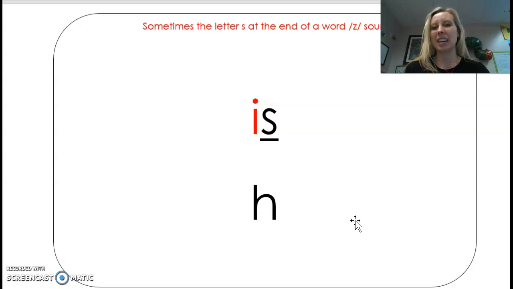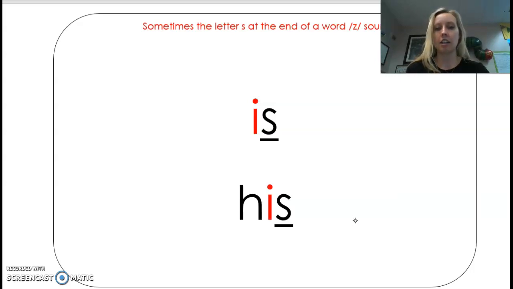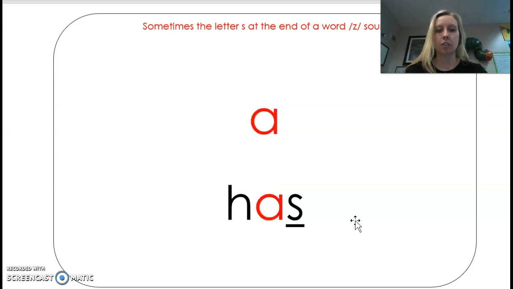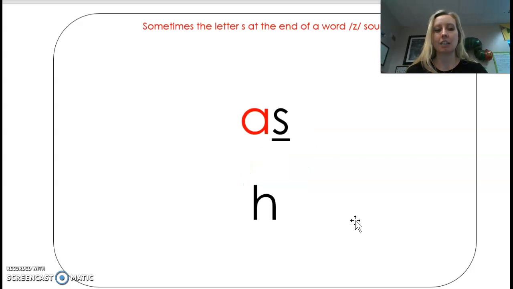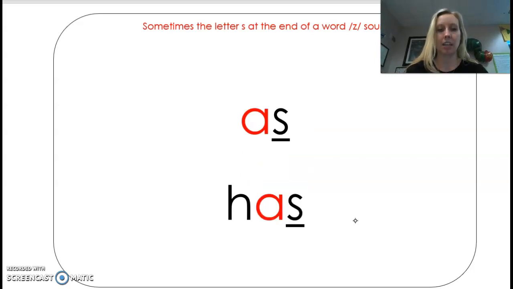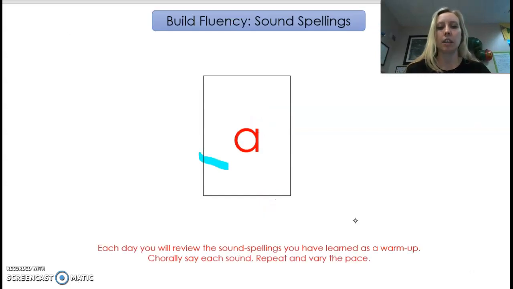Let's try another one that has a Z sound at the end. His. So if I sound it out, it'd be hiss. But it's not hiss, it's his. Okay, this one is has. This one is as. So even though it has the S, it still says Z. Here's another one. Has. Nice job.